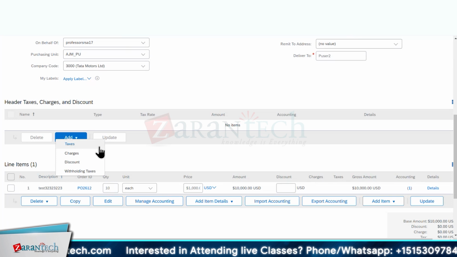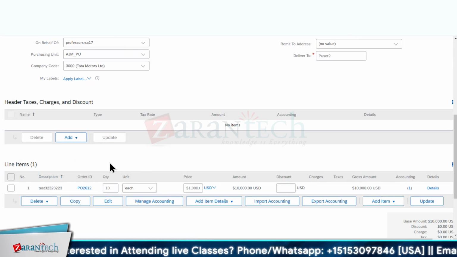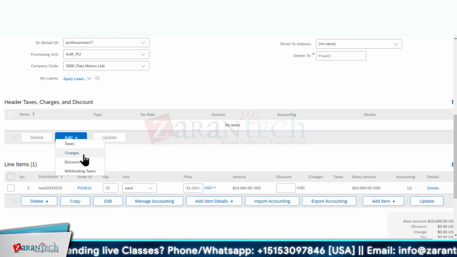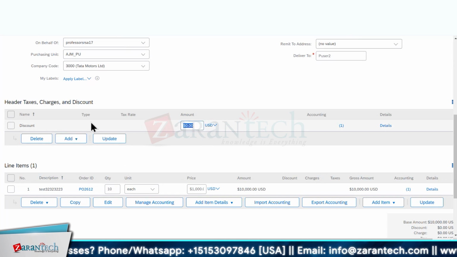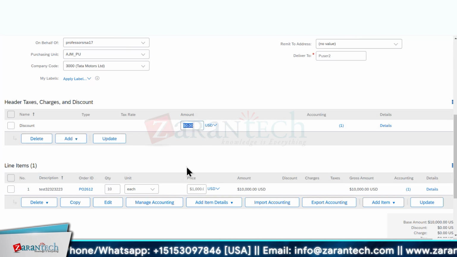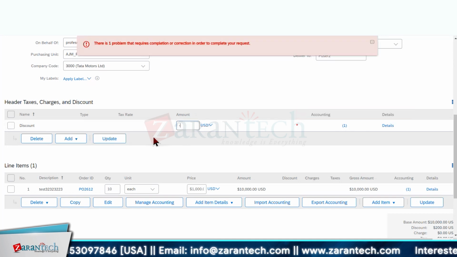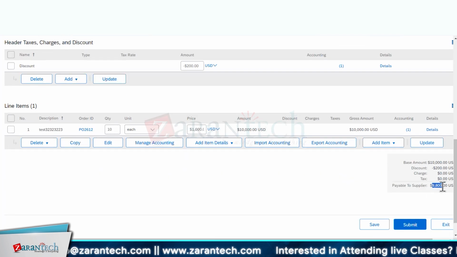But in some cases, for taxes, charges, discount, withholding tax, there might be some changes during invoice that you can change. Or during invoice, you are asking for some discount, you can add the discount here. While creating a PO there is no discount, but during invoice there may be a discount. It should be a negative value. Click on update. See here it says discount, and after discount, payable to supplier is 9,800.